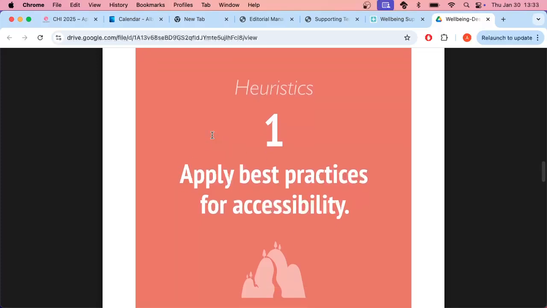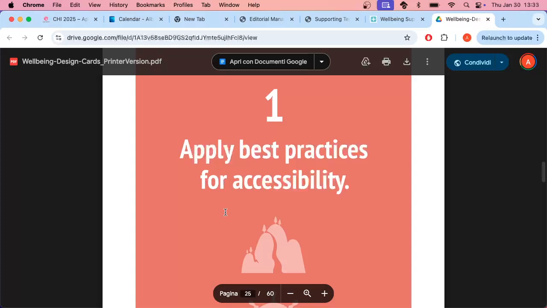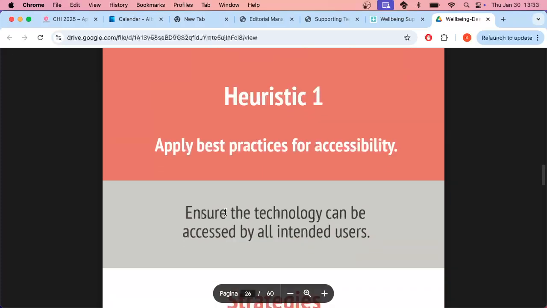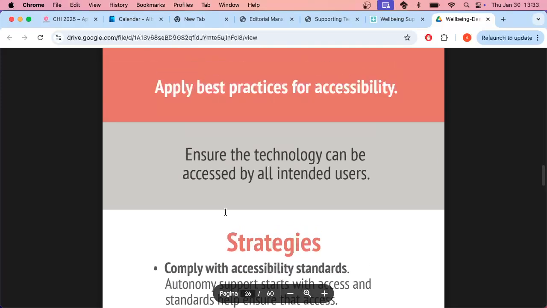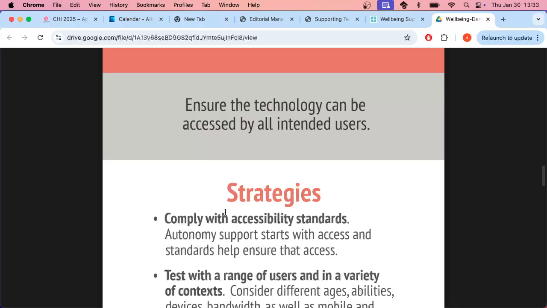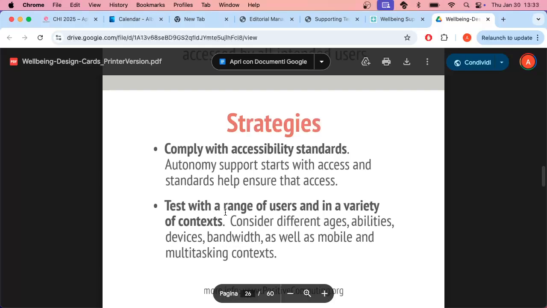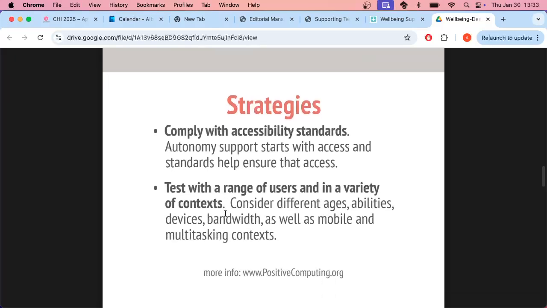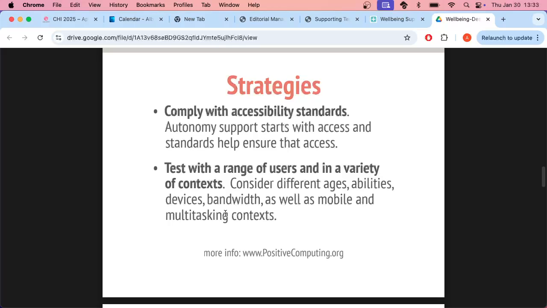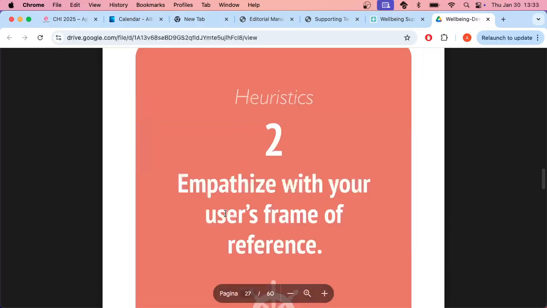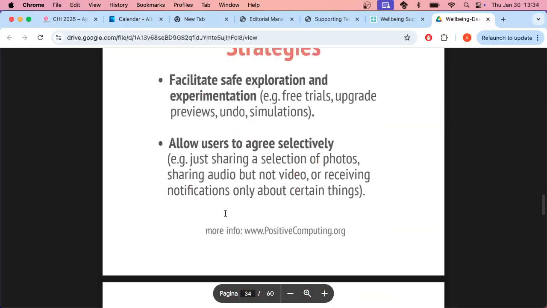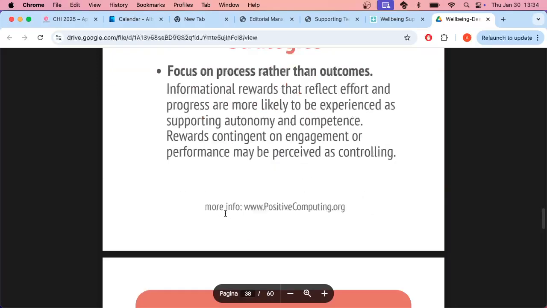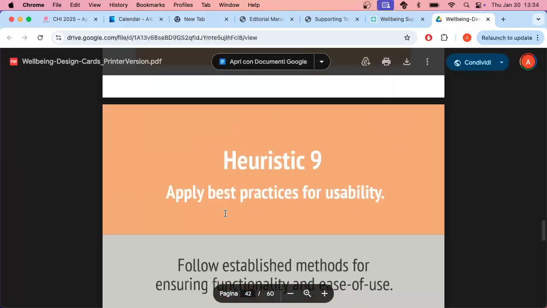And for just some examples, the first one is apply best practices for accessibility. Ensure that technology can be accessed by all intended users. And for each heuristic, there are also some practical strategies to follow. So to apply this heuristic, you should comply with accessibility standards and also test with a range of users and in a variety of contexts. Then let's see an example from the second category, support competence, for example.